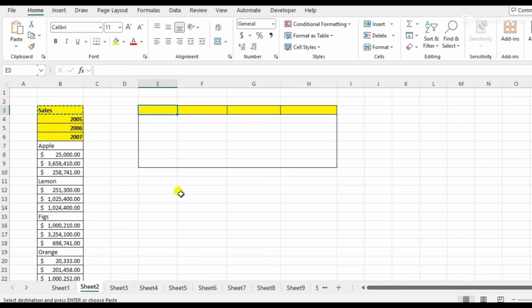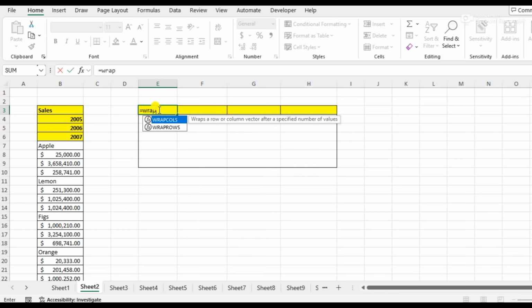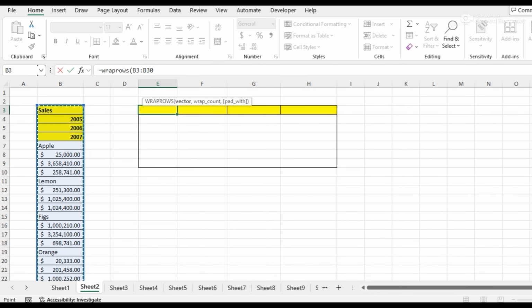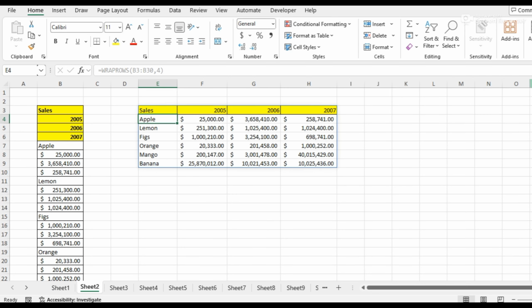So I have written here a small command: equal, REF row, bracket, and select the range, and then comma and type the number of values per row. So I have written 4, bracket close, and Enter. Here we can see that the data are arranged in the form of a table.